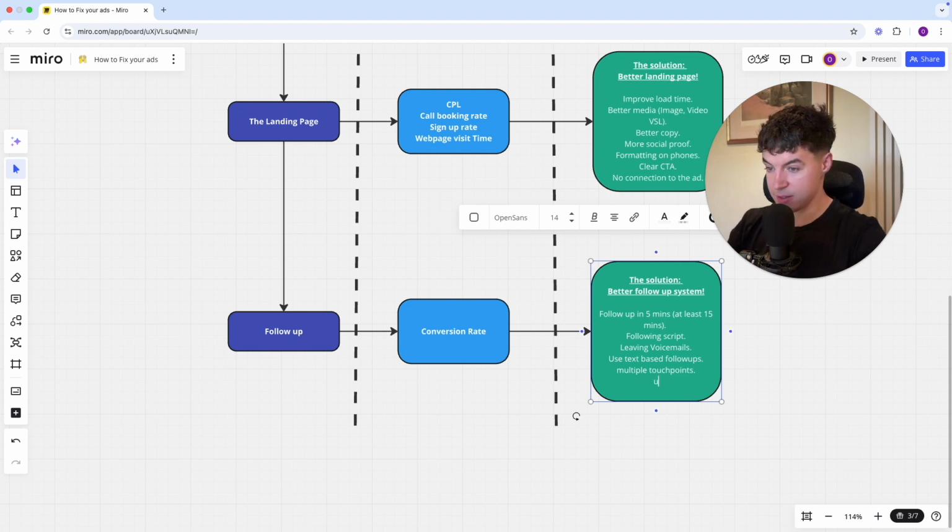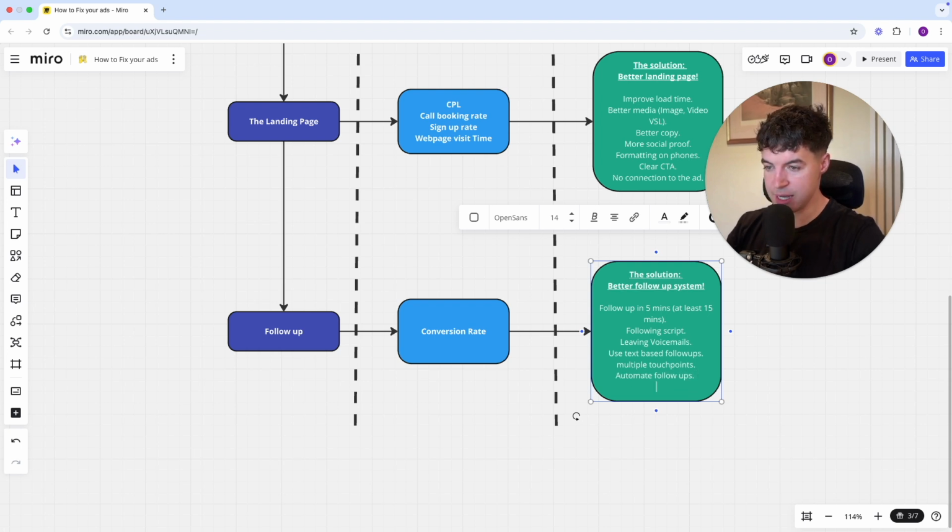So I guess we could also say automate follow-ups, because that's what we've just said. And if you're not doing that, then you could save yourself a lot of time by automating it, because okay, a little bit more upfront work, but once that's set up, you're good, and your leads will always get followed up to some capacity forever.